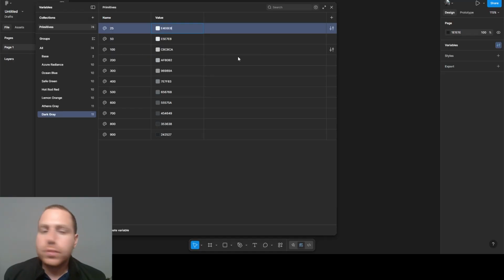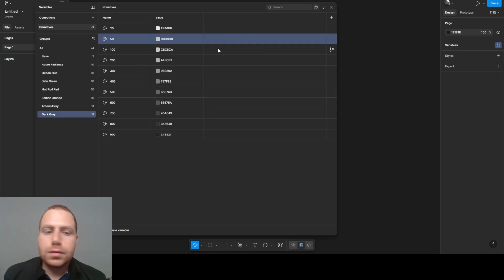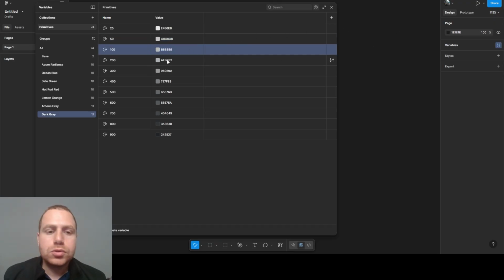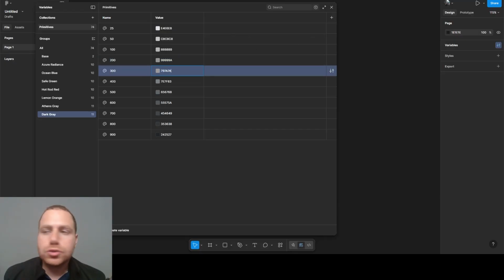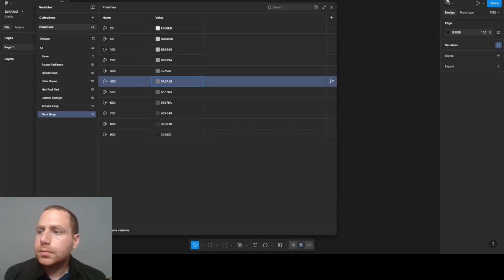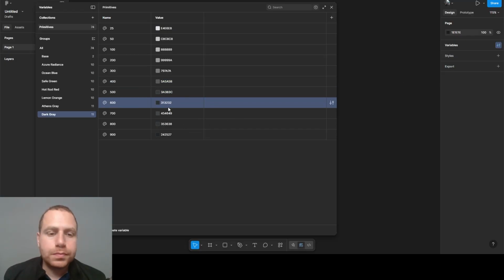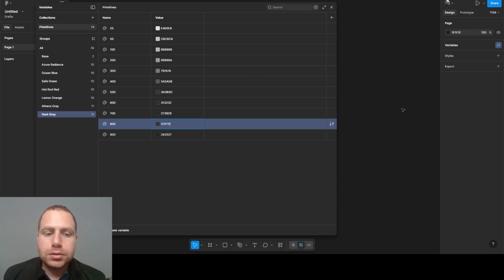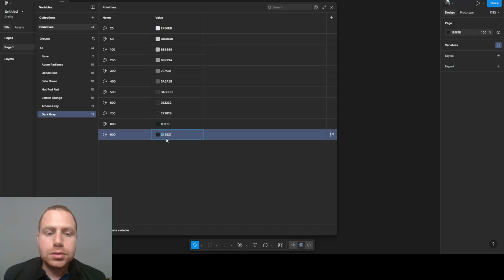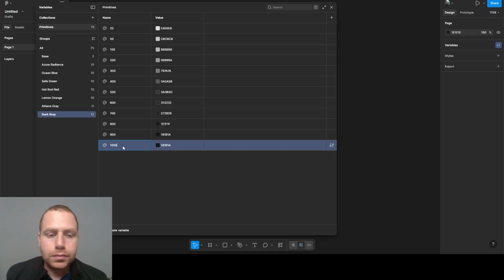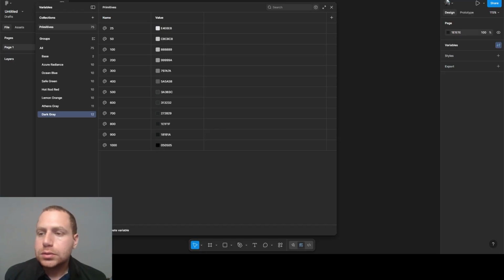Dark gray, 25. Here we go. 50, 100, 200, 300, 400, 500, 600, 700, 800, 900. We will have one more than 900. We'll have 1000. And this is the value. 1, 2, and 3. Duplicate.